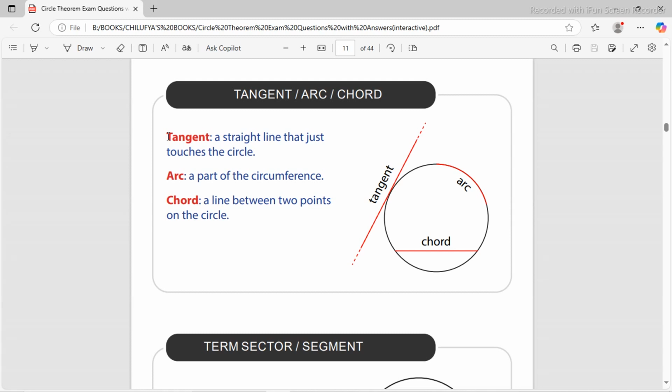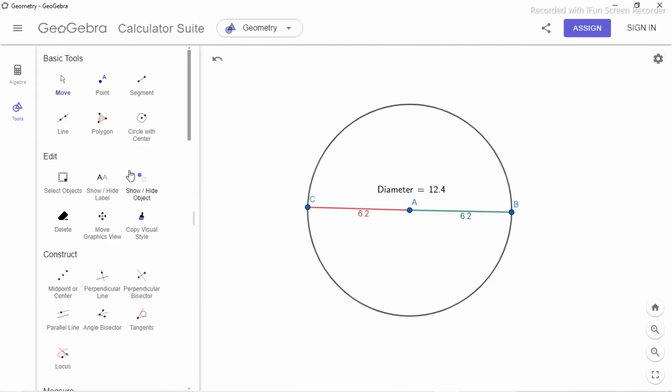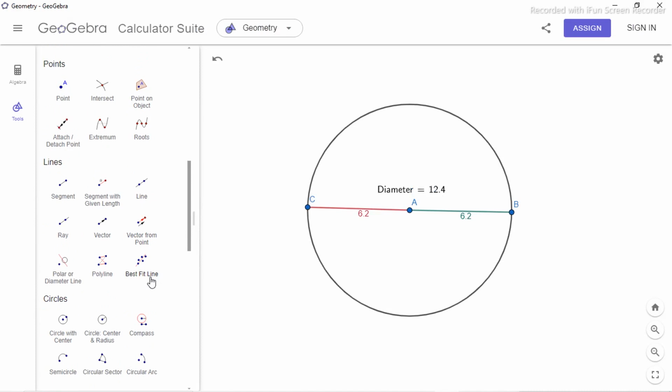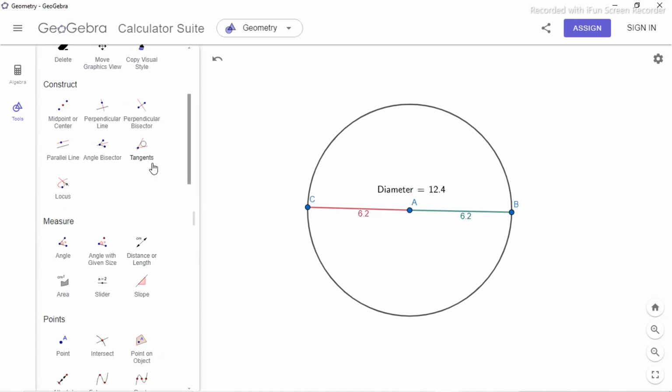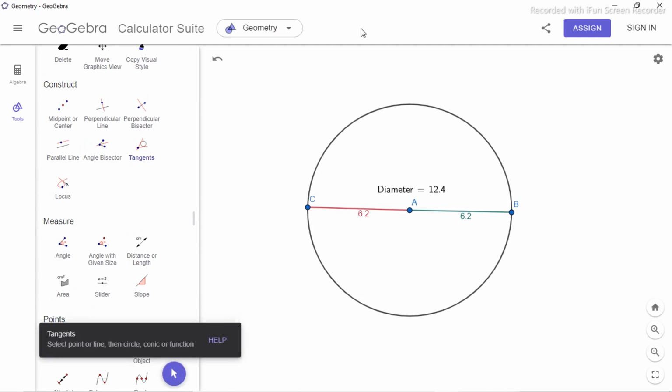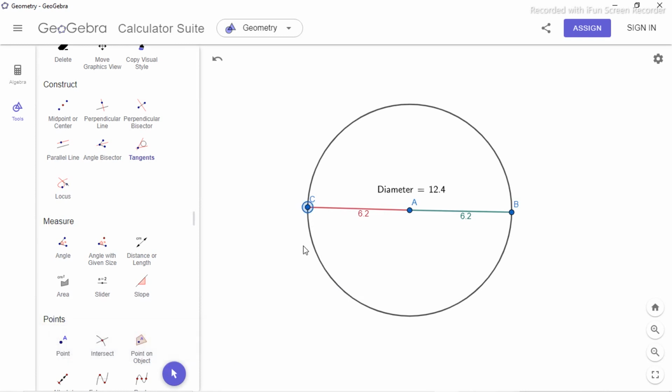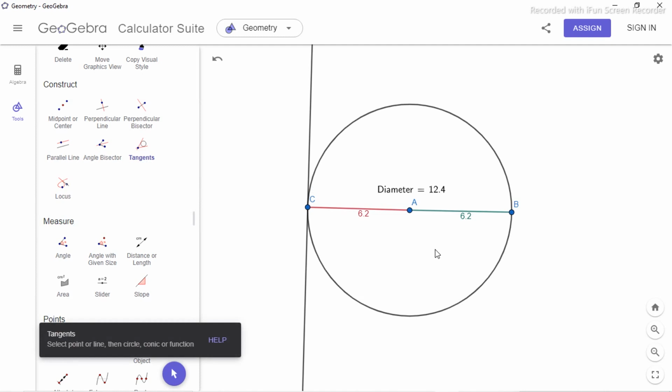So what is the tangent? The tangent is a straight line that just touches the circle. It doesn't go through the circle, it touches the circle at one exact point. So let us add a tangent like so. In order for us to create a tangent, all we need is a point and a circle, or a curve, or a function. Let us just click that point and click that circle. As you can see, we have a tangent.